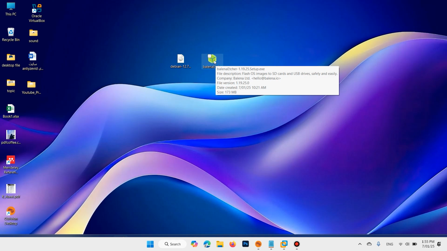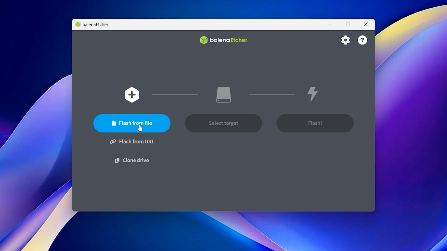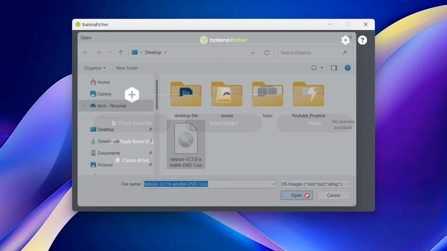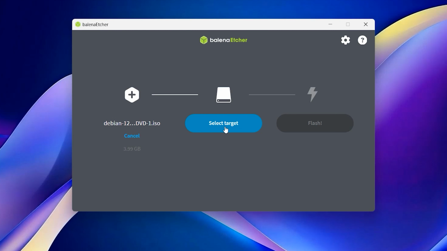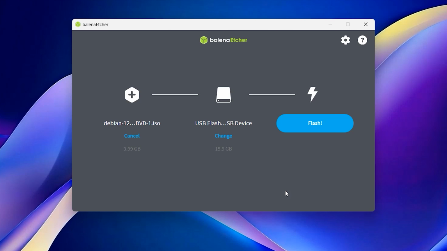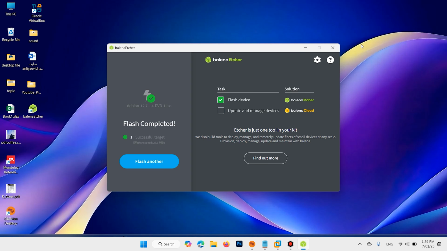Double click on Balena Etcher or Rufus. Flash from file. Select the Debian image. Open. Select target. Select the USB flash disk. Select flash. Yes. It will take around 2 minutes. It is finished. Close it.